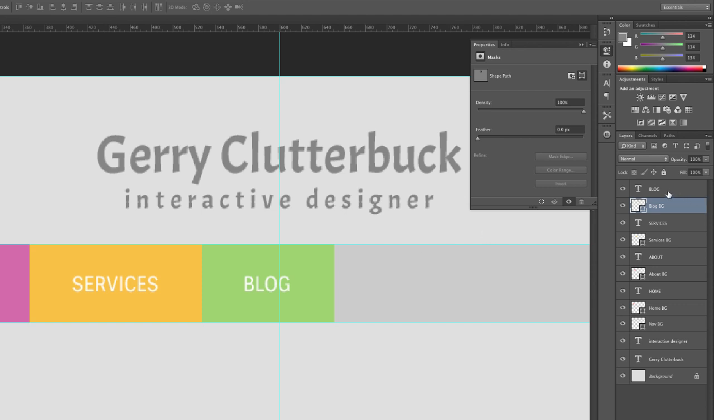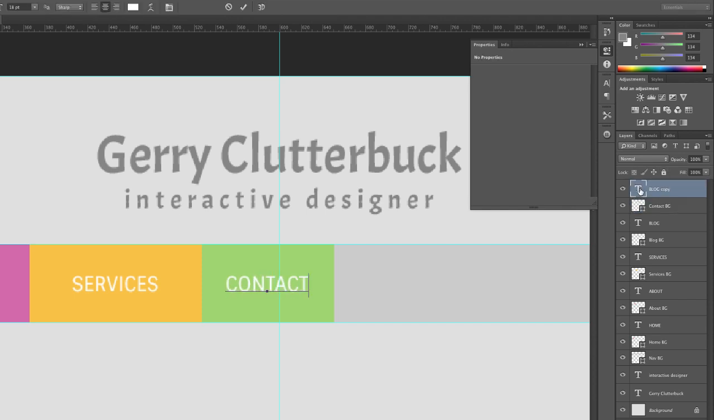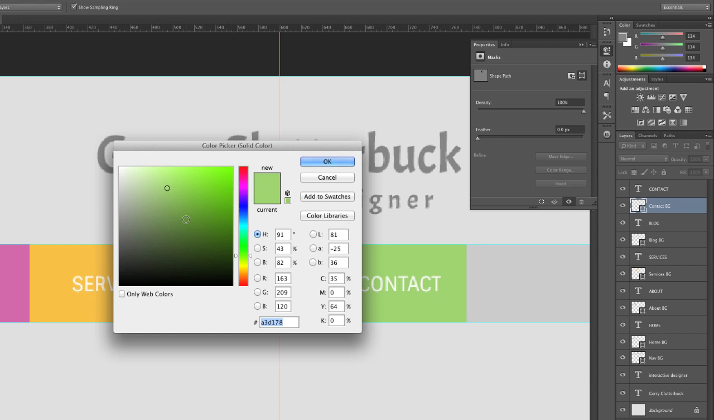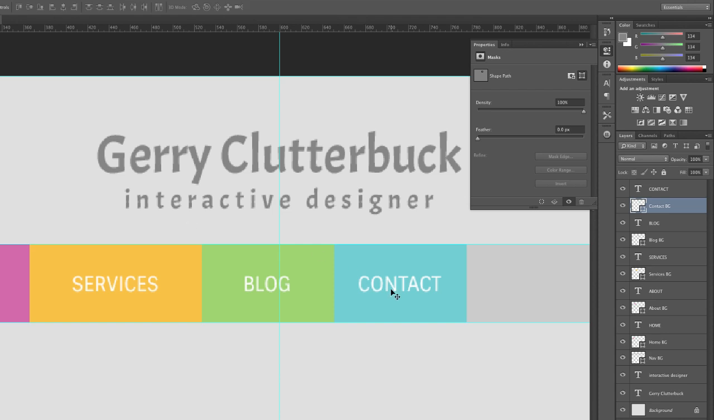Then we have one more button, which is the contact button. So we'll grab both of these blog layers, duplicate them, rename the background to Contact BG. We'll change the text for the text layer to Contact, and then grab both layers, drag them over. We're going to recolor the contact background, and the color we're going to use for that is 78CCD0. And then we'll grab the contact text, move it over to the left edge, and then nudge it over 1, 2, 3, 4, 40 pixels. And then once again, resize the background to 157.